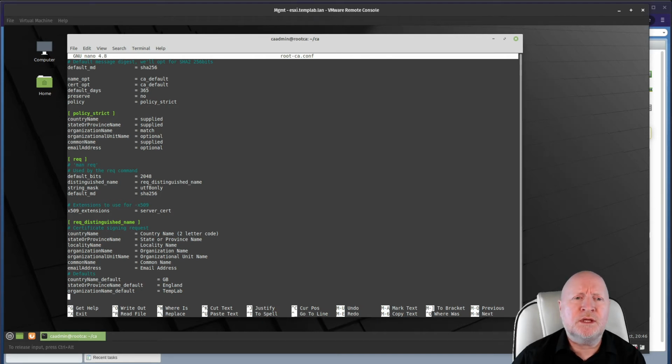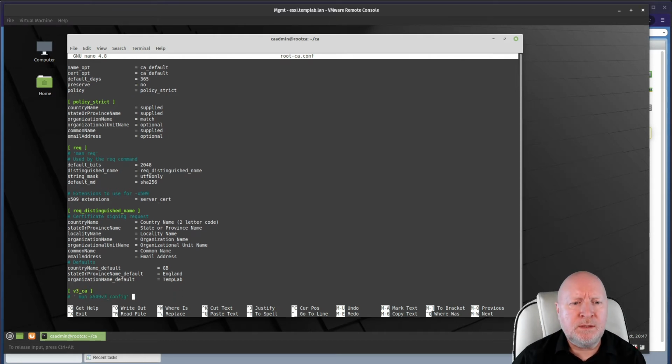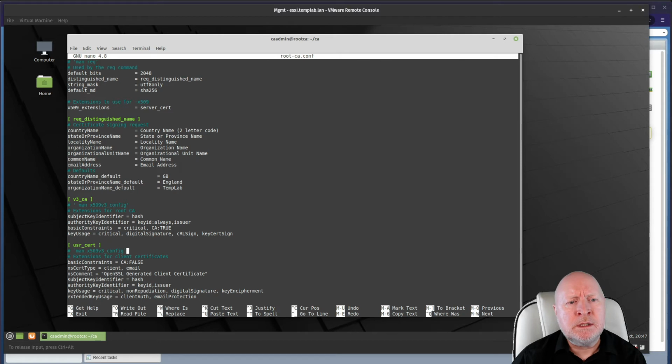But with a real certificate and a real certificate authority, they will want to know what your email address is in case something doesn't work. If they have any problems, they need to know who to contact. So that's what the email address is for, for example.